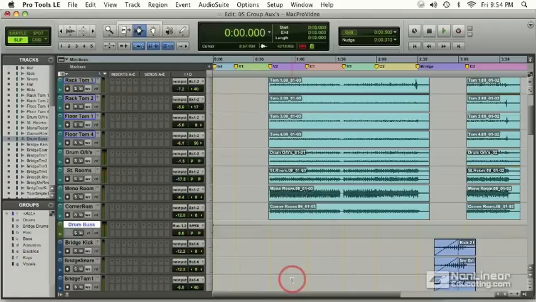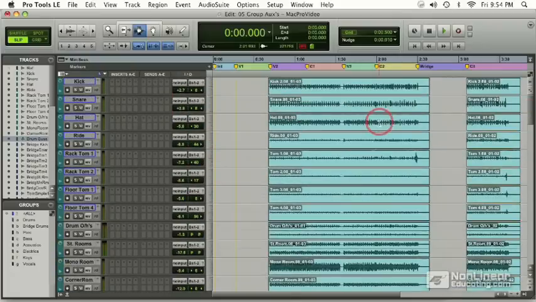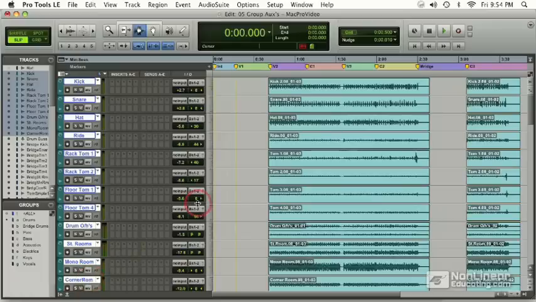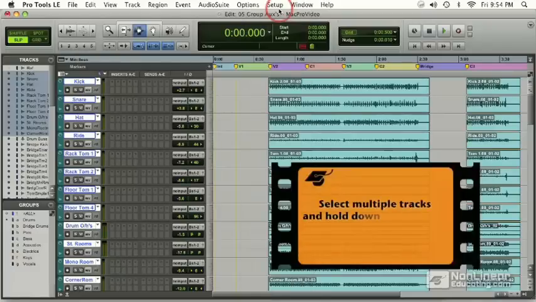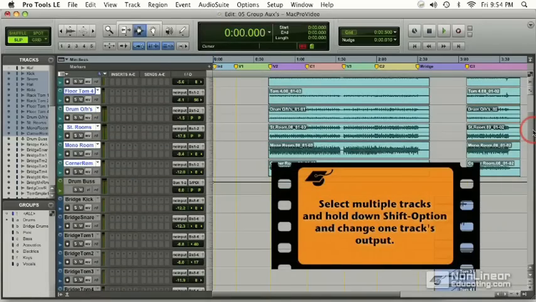I'm now going to select all the tracks that we want included in this new group. We're going to highlight our first track, which is the kick. Holding Shift down, we'll highlight the last track. And as you can see, they're all selected. Using Shift Option, we can go up and assign it to bus 1 and 2. As you can see, they all change their outputs. So we're now routed into our new aux.